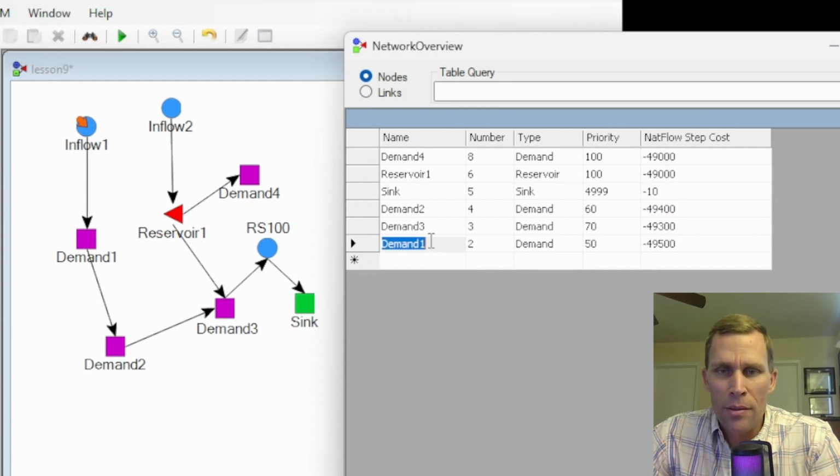Now demand 1 has, I call this the highest priority, first rank. It's followed by demand 2, followed by demand 3. And then after that, you see the priority rankings right here. Consumptive demands nodes 1, 2, and 3 all have a constant demand of 7 acre feet per month.